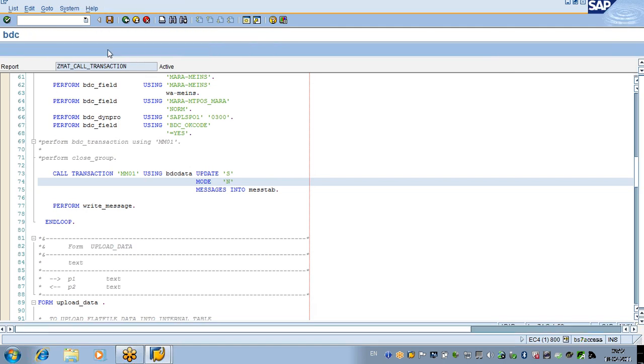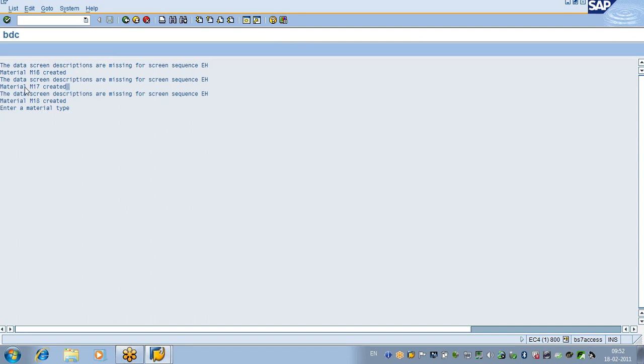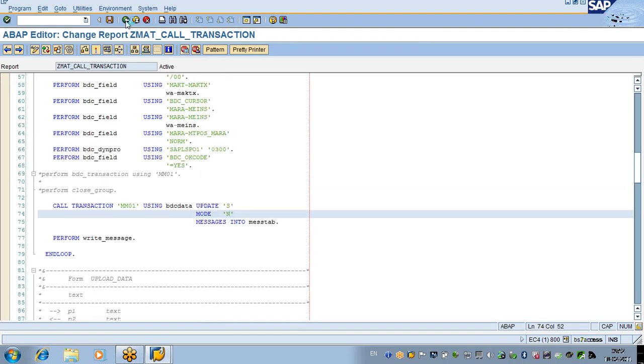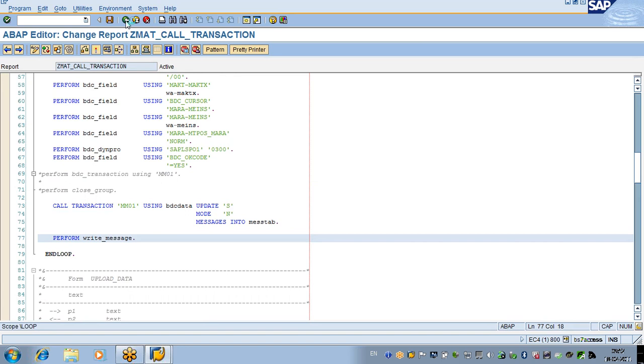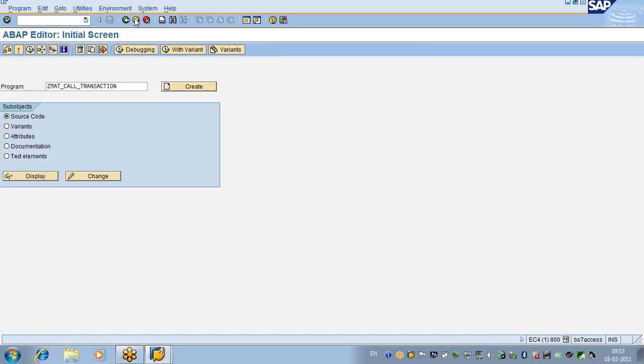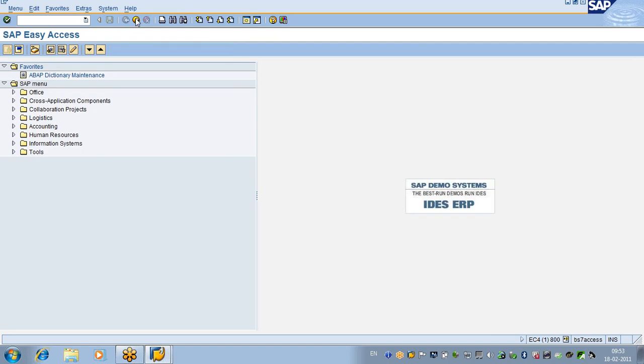Now you can see the log. Material M16 created, M17 created, M18 created. Whether it was created or not, go and check in the database table. Go to the MARA table and check whether 16, 17, 18 were created or not. Okay. So this is how you can do a BDC call transaction program. Got it? Yes, sir.